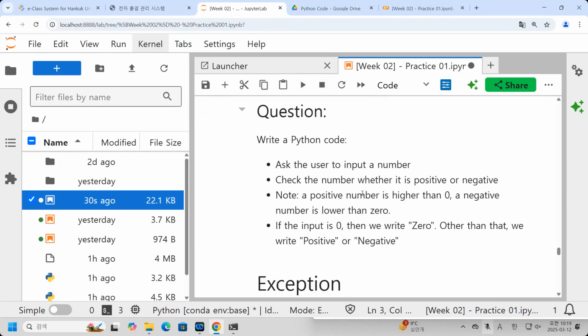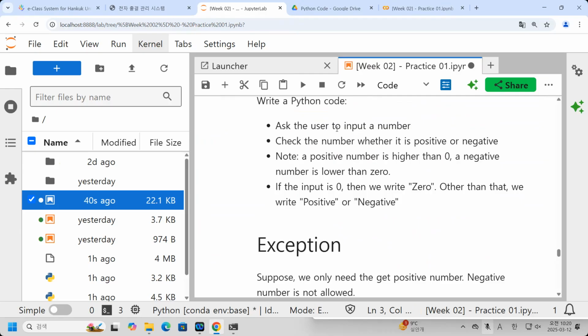Okay, question. Write a Python code. Ask the user to input a number. Check whether the number is positive or negative. A positive number is higher than 0. A negative number is lower than 0. If the input is 0, then we write 0. Other than that, we write positive or negative. Can you make the Python code?